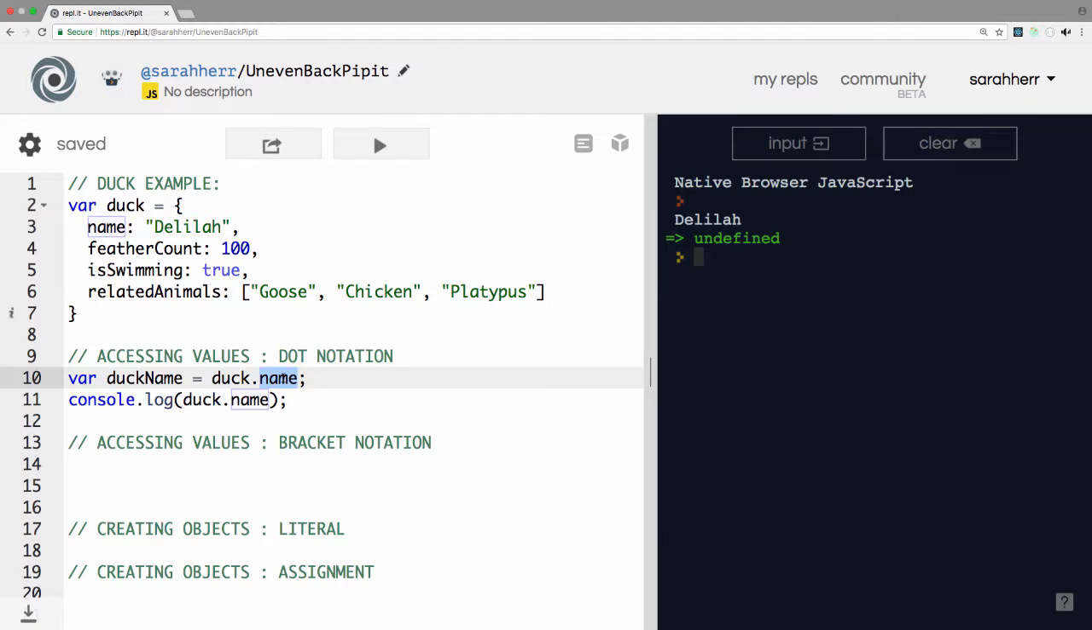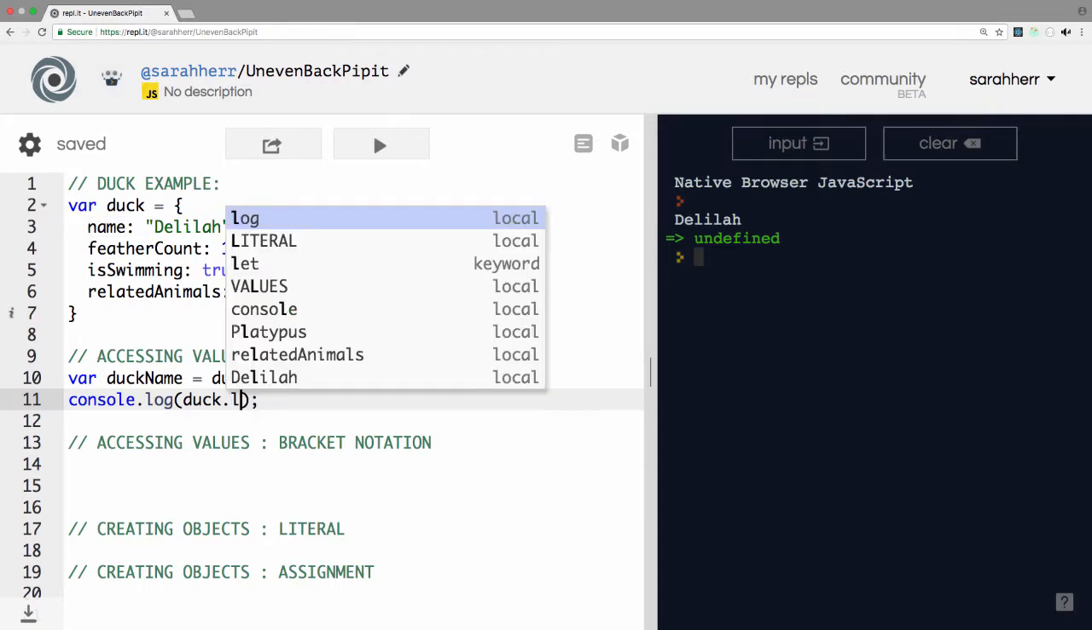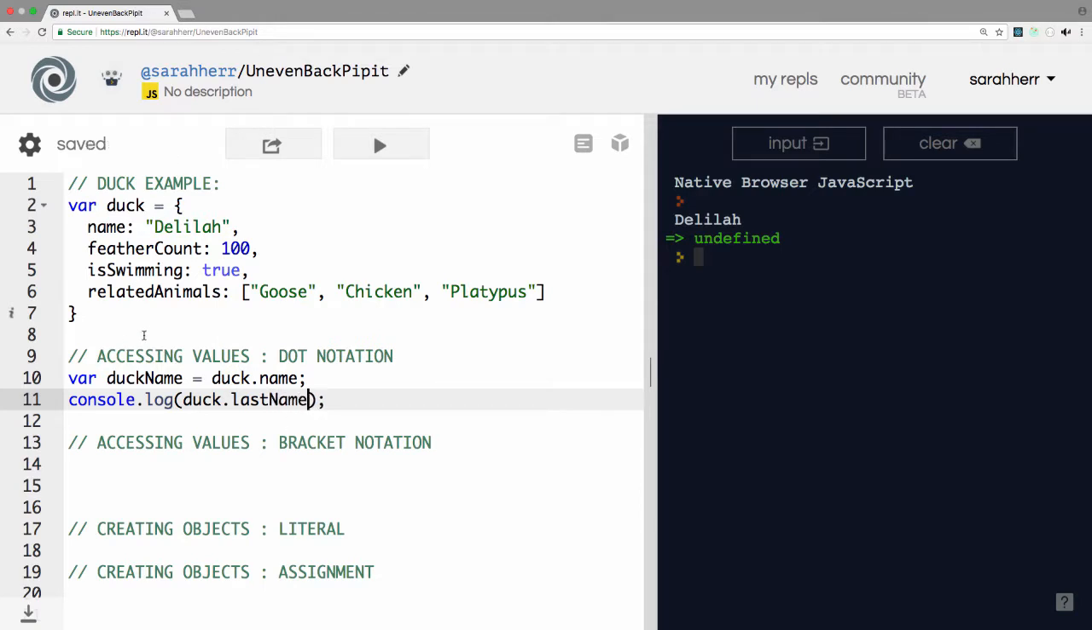The way dot notation works is it will take whatever this is, coerce it into a string, and then try to find that key in the object. If I put something here that's not in the object, let's say lastName, it's not in this object, it's going to give me undefined.